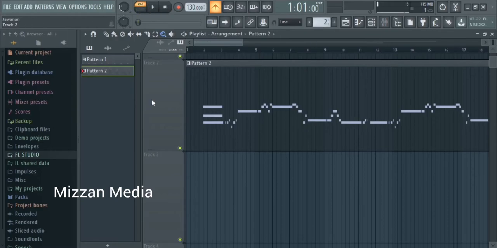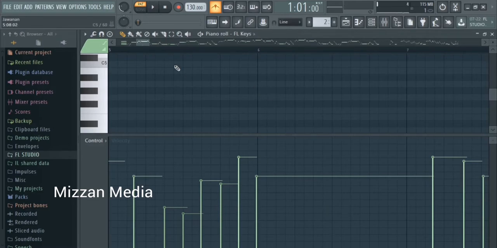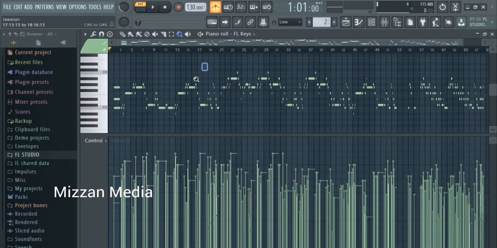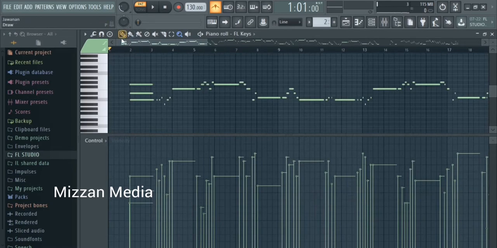Okay, now I'm gonna go to pattern two. I'm just gonna click over this, double click. That's pattern two. So this is what it recorded. Now I'm just gonna play it on the pattern and listen how it sounds.